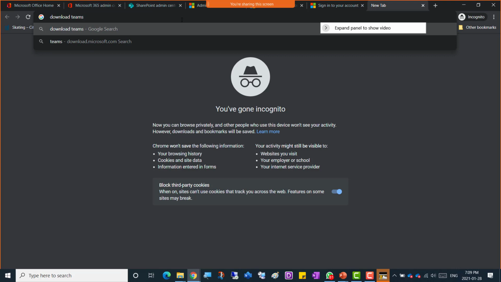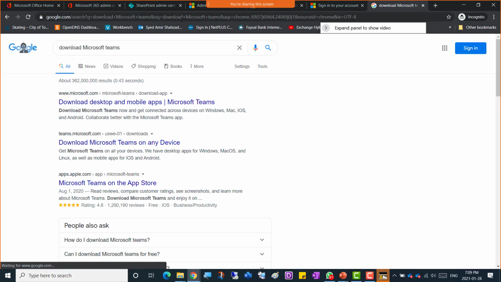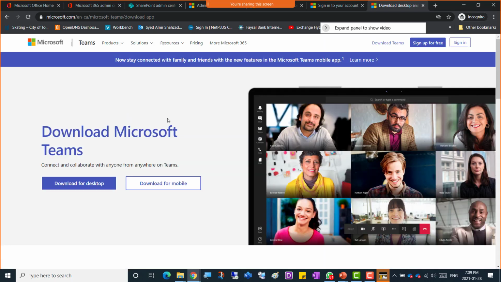Okay, download Microsoft Teams. Go ahead and type there download Microsoft Teams, and once it is downloaded, you need to just log in from the root account, admin at your domain, right? So I'm going to go for download Microsoft Teams and enter. That's the first link here, download desktop and mobile apps Microsoft Teams. I click that, and there is Teams, and let's go for download for desktop, right?